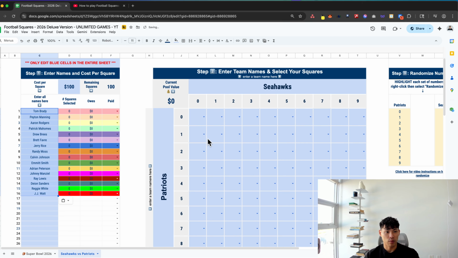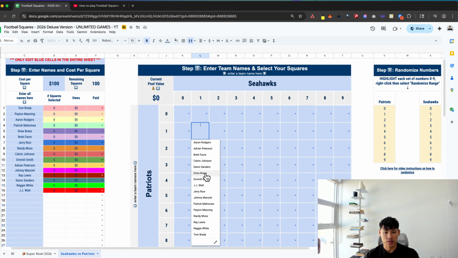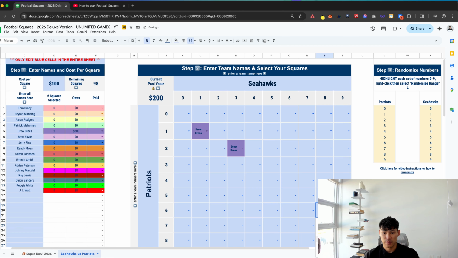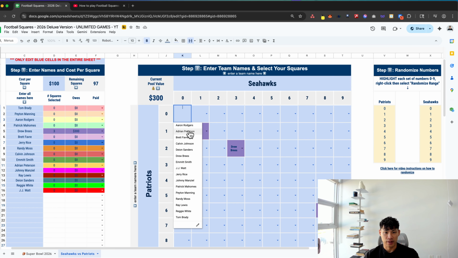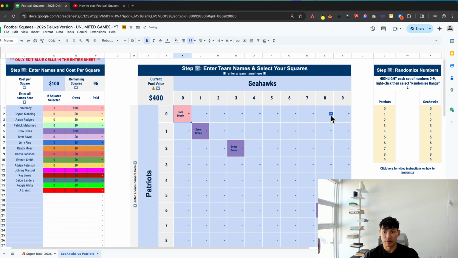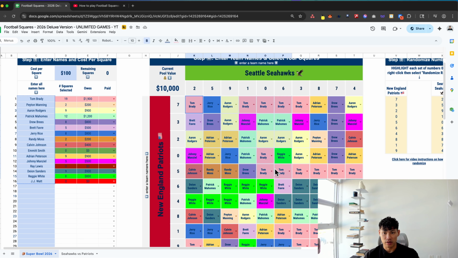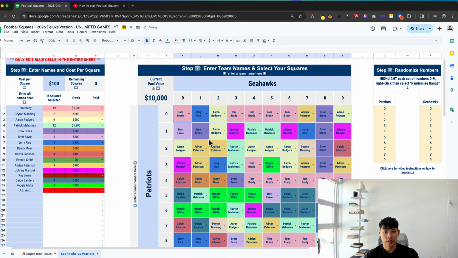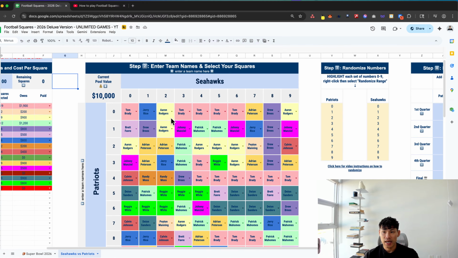Okay, so once everyone gets their sheet, they're going to open it up, and all they have to do is select all the squares that they want. Let's say Drew Brees selects, I don't know, 3 squares. So he has 3 squares at $100 per, he owes $300, okay? And so forth. Tom Brady, whatever, they can all select however many squares they want. Now I'm going to pretend that I selected all these squares. I'm just going to copy and paste this for this video. Okay, so now we have $10,000 worth of squares, and now the game's about to start.